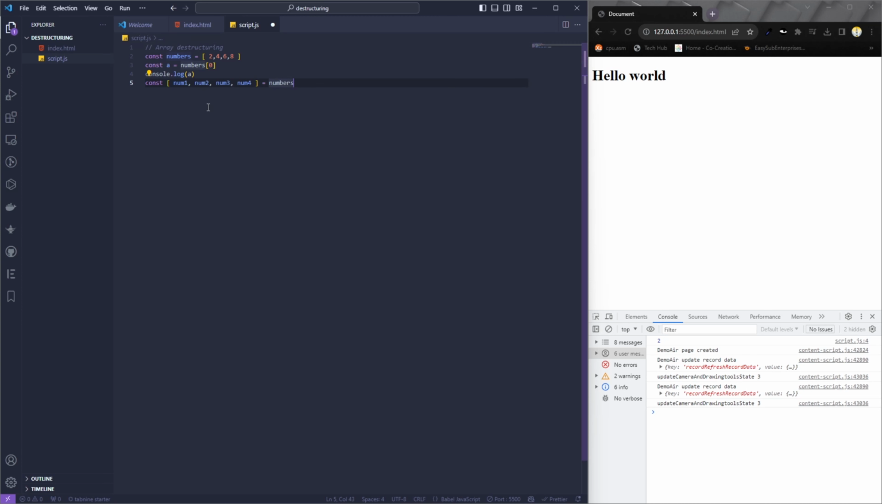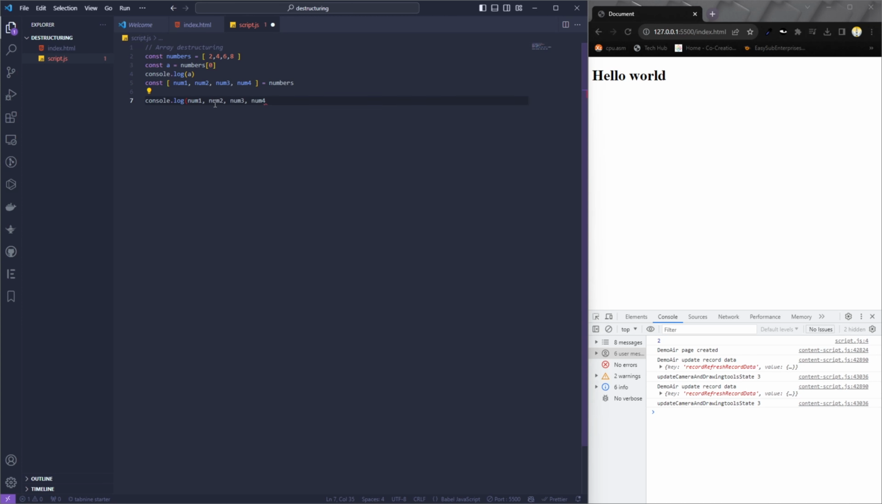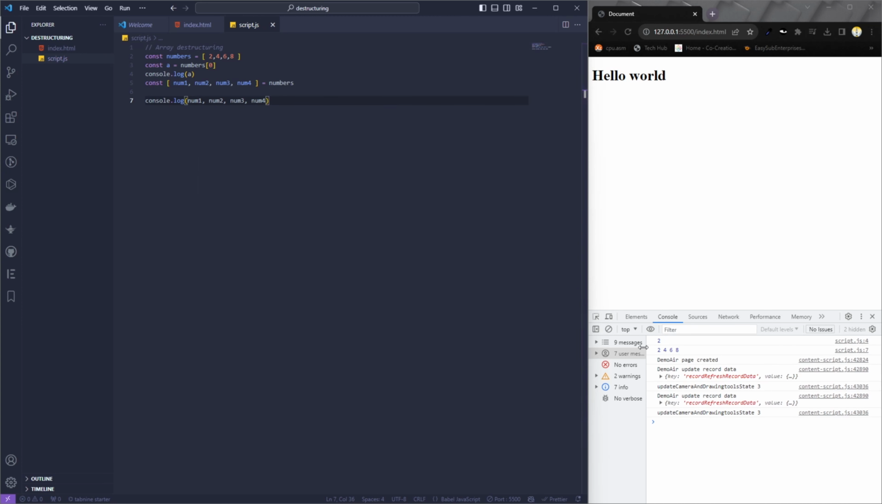So I can now console log those variables. These are now variables that will extract the value for each of these positions. So this will contain 2, while this will contain 4, this will contain 6, and this will contain 8. If I console log them here, console.log number 1, 2, 3, 4, you can see it here.